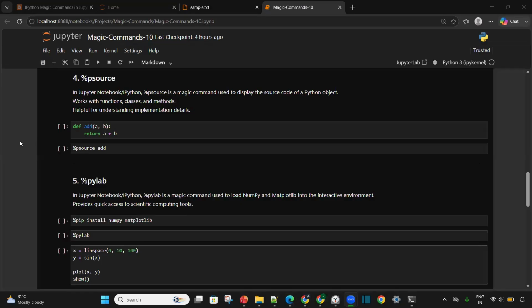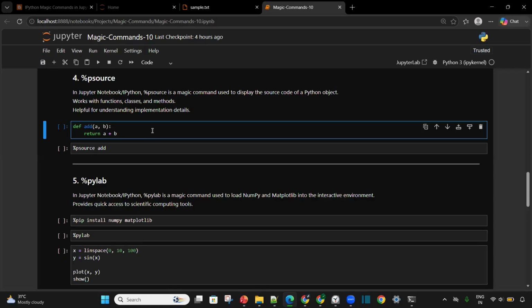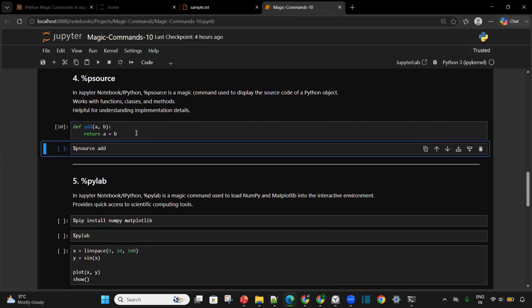Next, let's explore the magic command %psource. So %psource is a magic command used to display the source code of a Python object. This will display the source code. Let's see that in action. So we have a function here, add, which takes two parameters, a and b, and it returns the sum of it. Let me run this. So we have created this function.